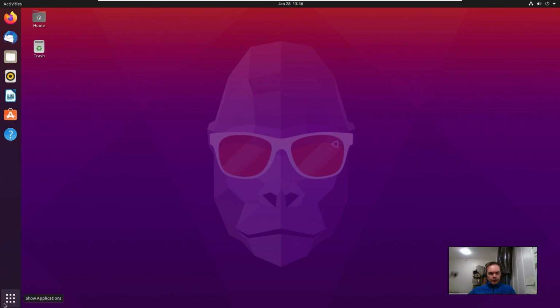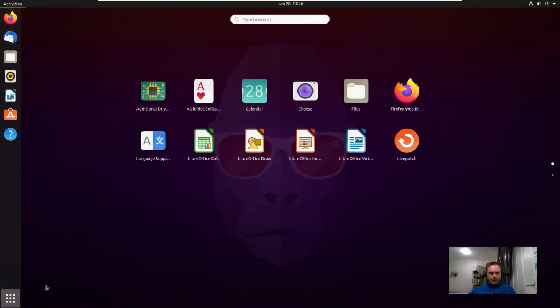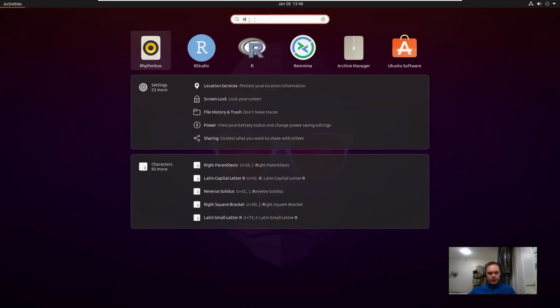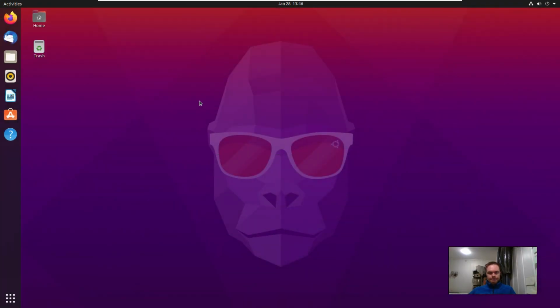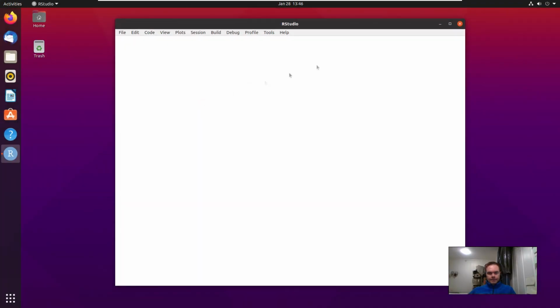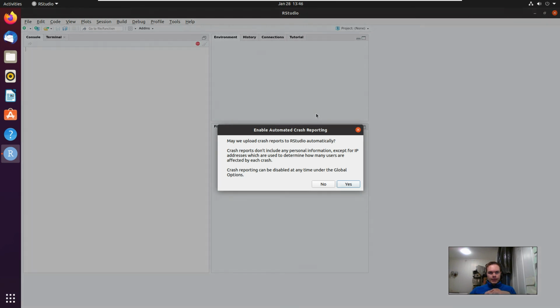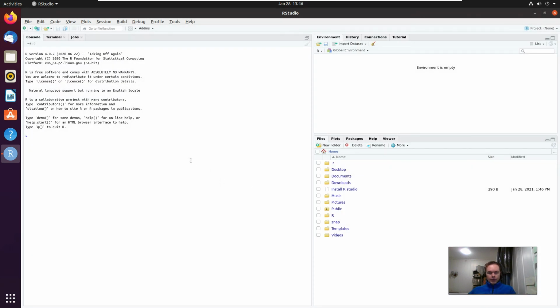And let's go to show applications or the start menu. And here we should be able to find RStudio now. So just write R, and here we have RStudio. And as we can see, we have RStudio up and running on Ubuntu.